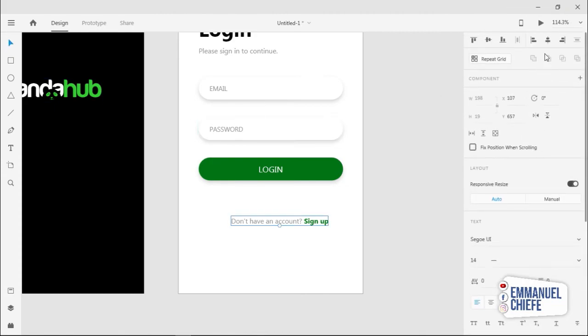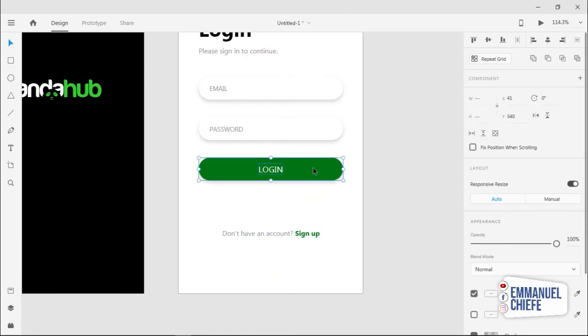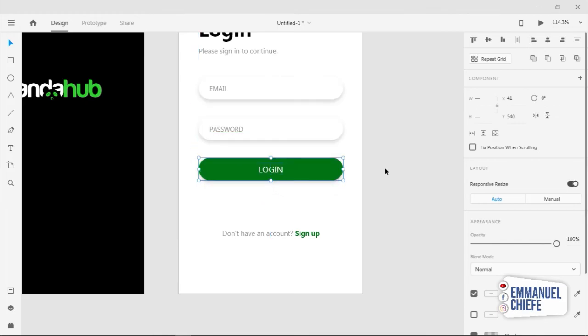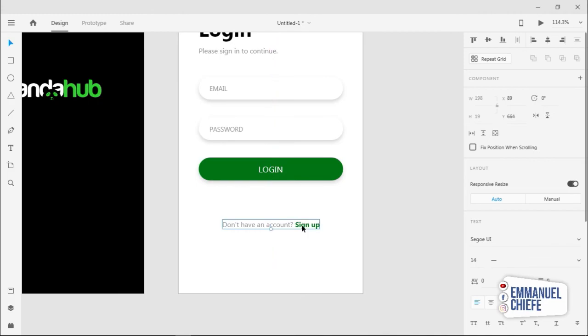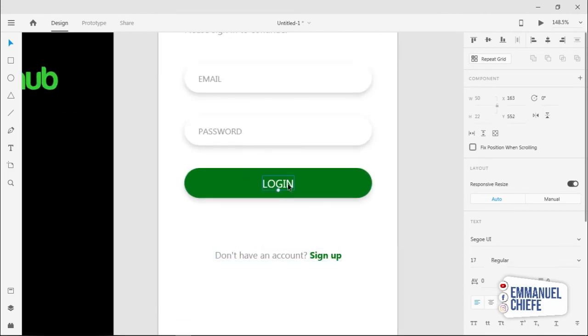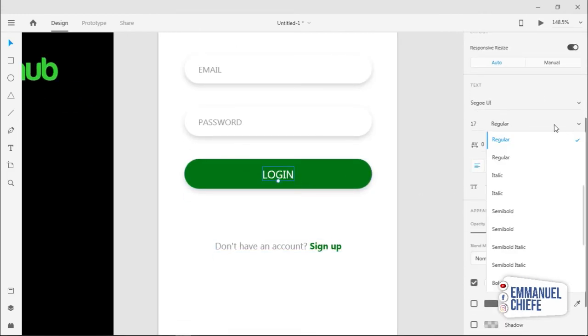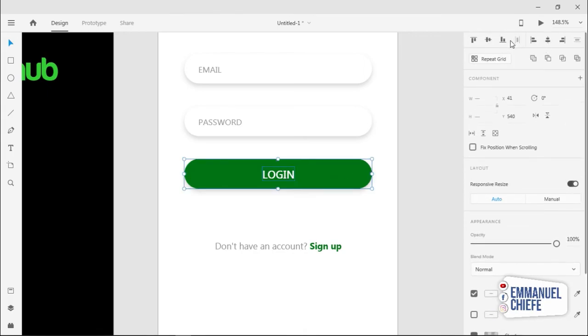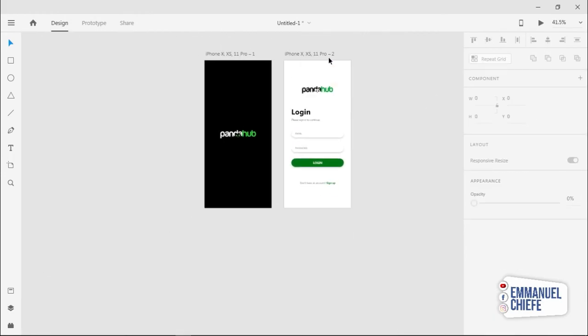So we align it to the center. We'll take it down a bit. Then we'll take this down a bit. Actually, we'll leave it there. So after that, let's change this from regular to, let's say, semi bold. That should be okay. We'll align it to make sure it's in alignment. Right, so that is it for the login screen.